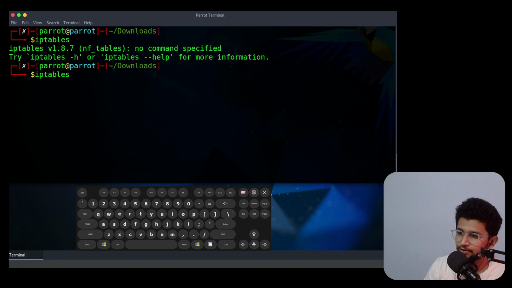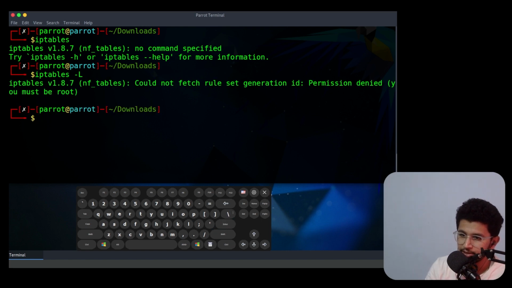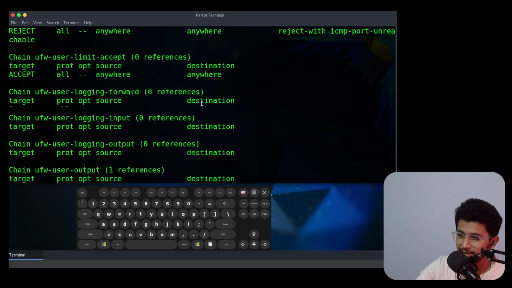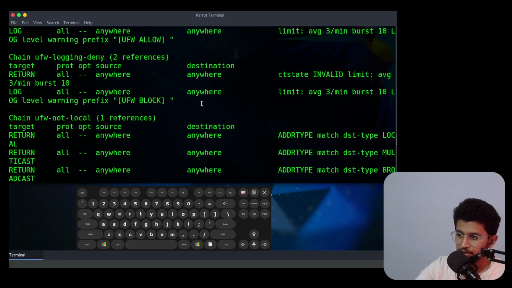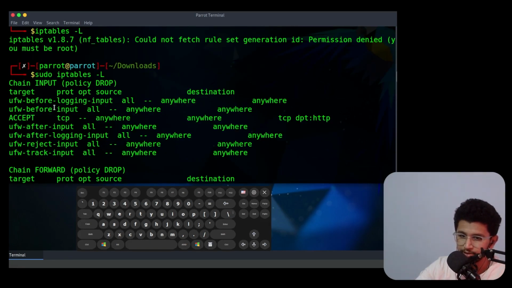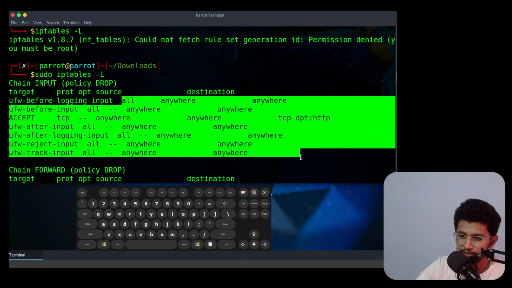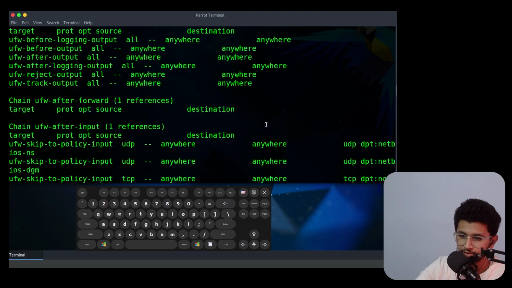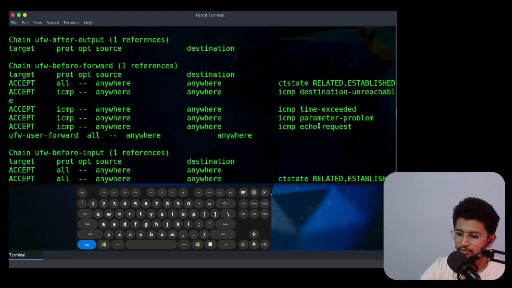Since iptables is used to manipulate the rules of a firewall, how do you list all the rules? Using hyphen capital L. You need to use sudo privileges. This will list all the rules available for this system. You can see there are many rules. So this is how you print all the rules.